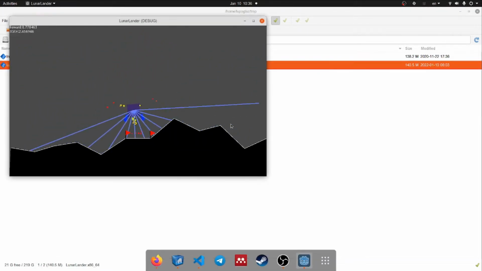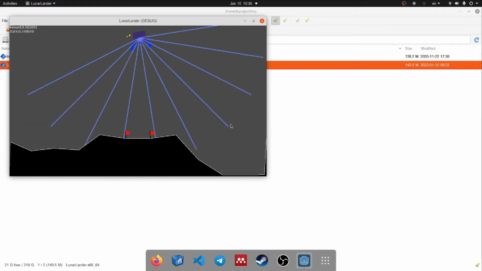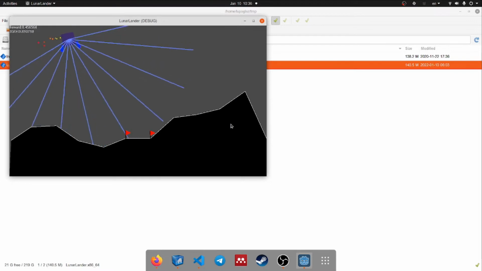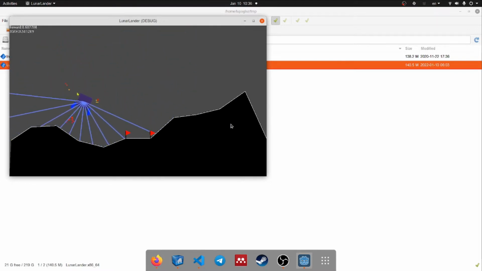As you can see, it's a replication of a lunar lander environment in Godot. And basically, the agent tries to land the spaceship, and it obviously succeeds.